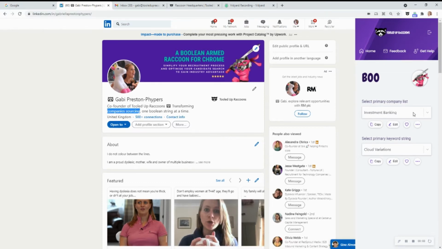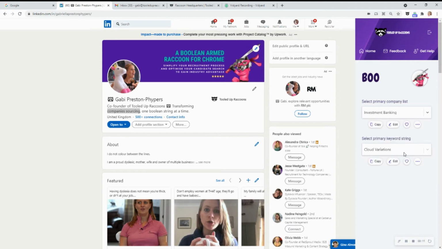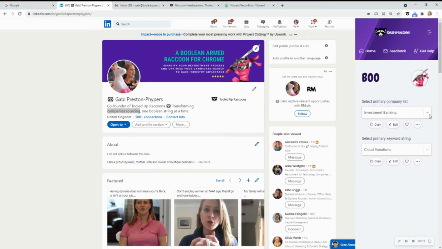So what else can you do from the front end? You can copy your strings, you can favorite your list. So obviously what will happen as your list grows, it can become quite long. So what you can do is press this little heart button and it will make it a favorite and add it to the top of the list, which means you don't have to keep hunting. This will become really, really important as your lists get longer and longer and you evolve your Boolean.